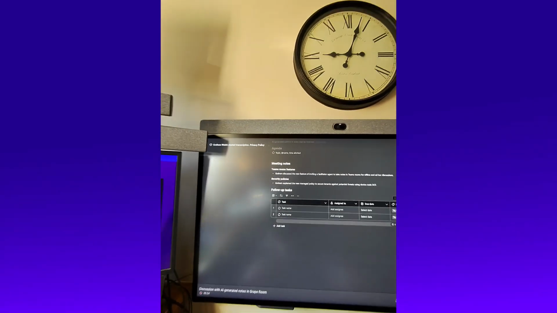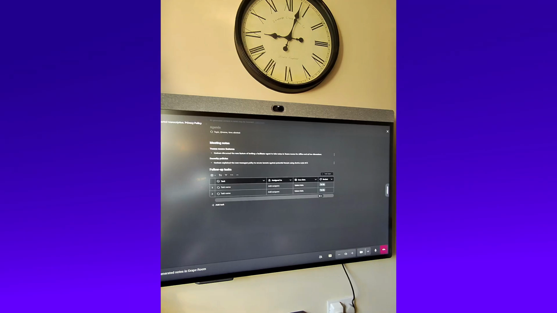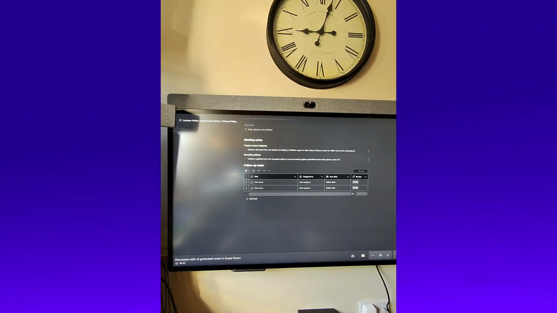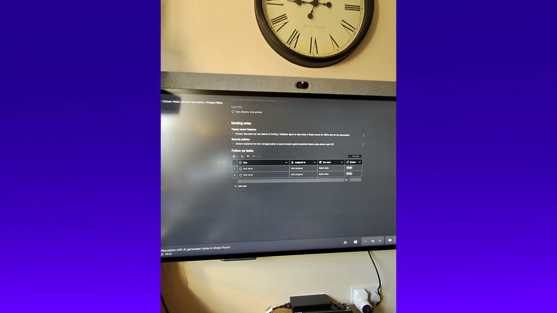So let's look at our meeting transcript. So Graham discusses new features of inviting Facilitator agent to take notes in Teams rooms and ad hoc discussions. Brilliant. New managed policy for secure attendance. So this is listening to everything in the room now. So now we have follow-up tasks.